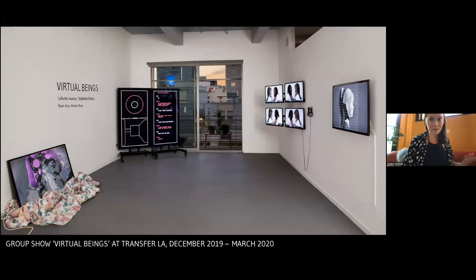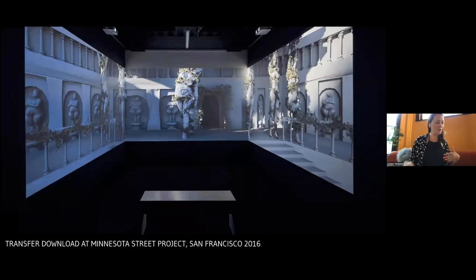So there was much experimentation in the gallery, which also created new kinds of formats. And this is a case study, I think, which was really interesting, where I started to think about preservation in a different way. So this is the Transfer Download. It's a traveling catalog of artwork.